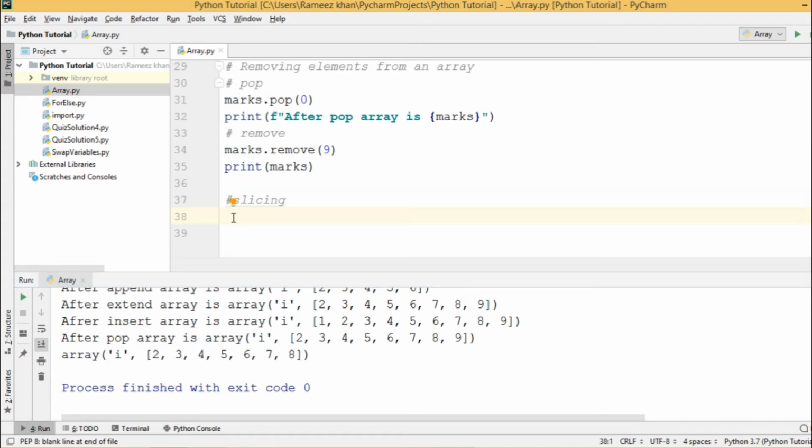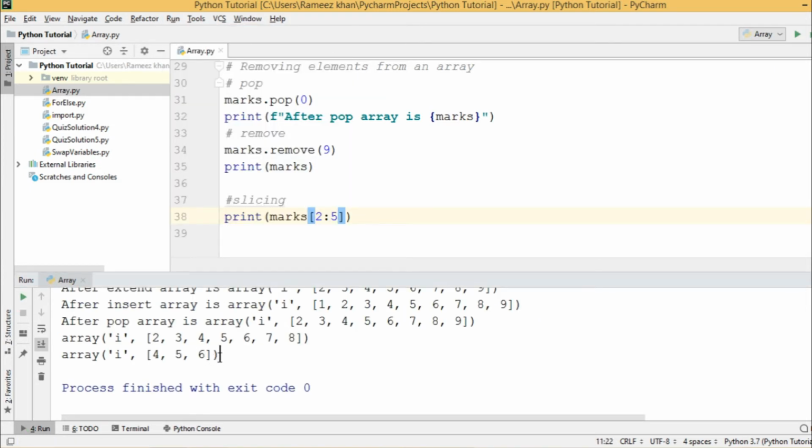Slicing is the same as with a list. Now check, you write marks, then you write the starting index number and then we write the ending index number. We write 5. 5 is not included, the values go from index 2 to 4. Here you can see we get 4, 5, 6 because these are at the second, third and fourth index numbers. Fifth is not included.